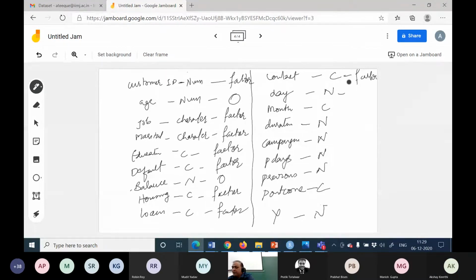Now tell me, what about this day? Is it numeric or is it categorical, nominal in nature? Is it numeric or is it factor? Read the description in the case and help me understand whether this is numeric data, continuous data, or categorical or nominal data.